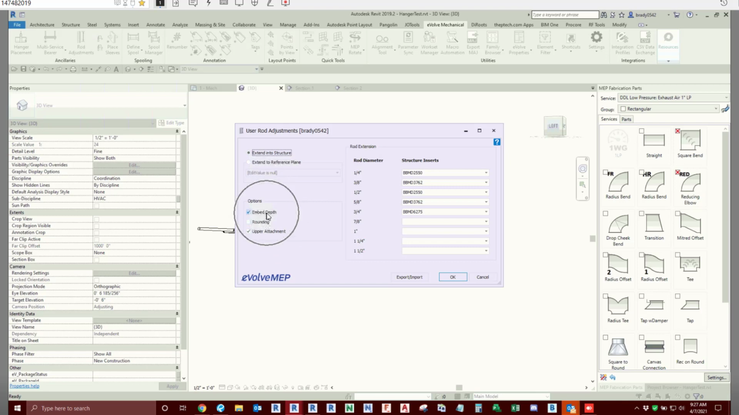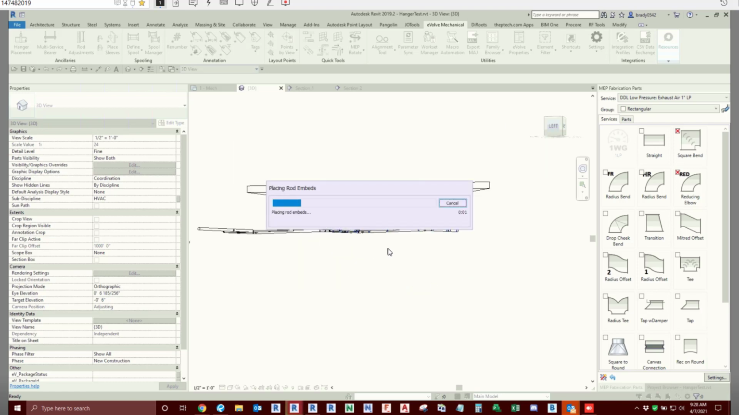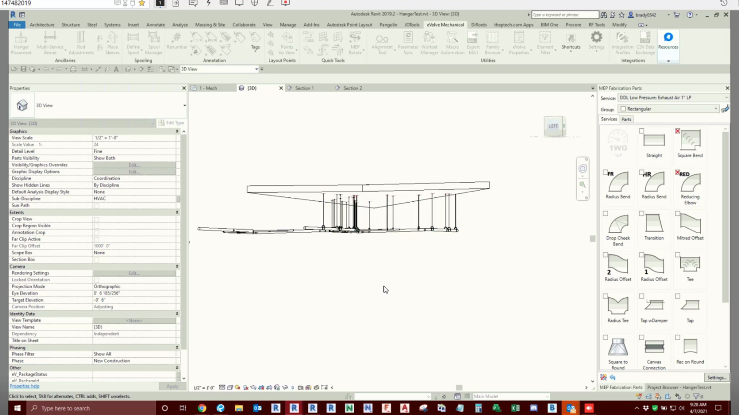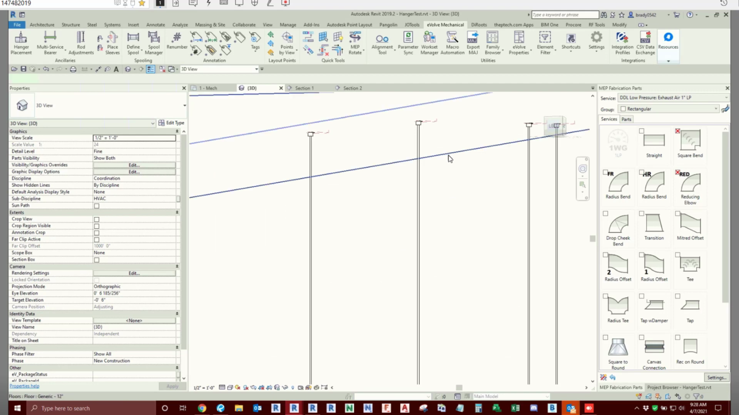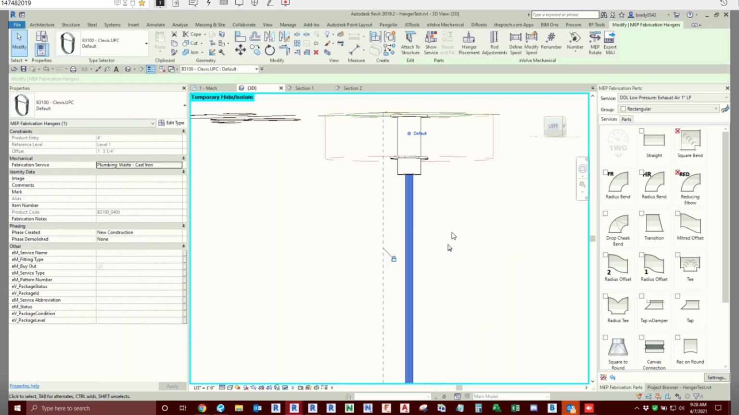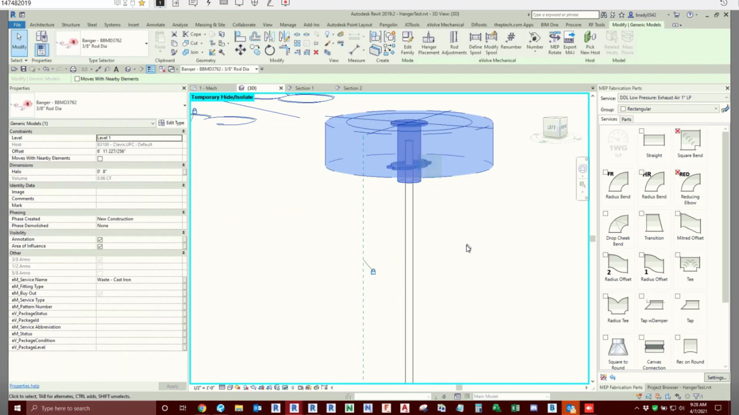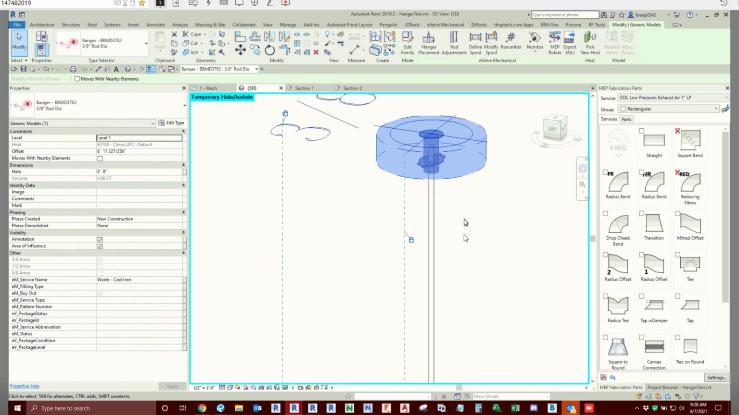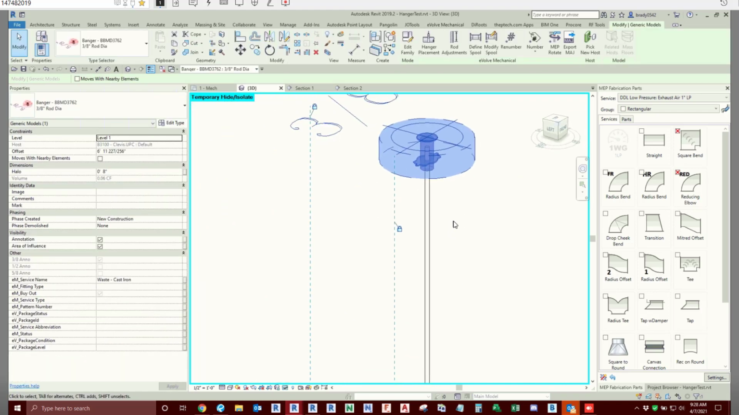And this is cool too. I kind of glossed over this one. We'll do the embed depth, and we'll include the upper attachment. So we'll let this thing run. It actually extends the rod into the family for prefabrication. So if I hide this, we can see how the rod is extended up into this object. Yeah. So this gives you the exact embed depth that you need for any of your inserts.